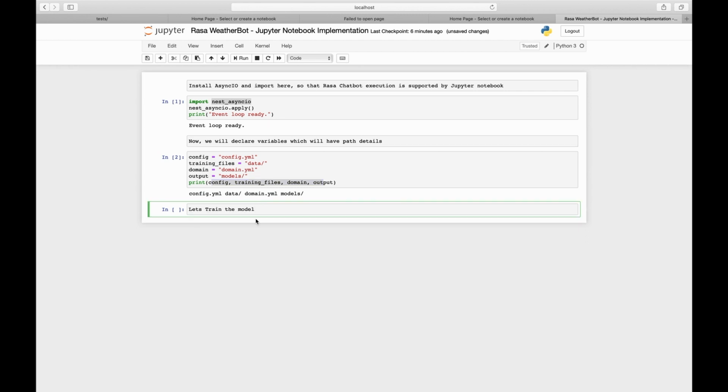Okay, so our next step is let's train the model. You people would be knowing how to train a model using a RASA train command. If you are following my series, if you are interested in how to execute a model in the terminal, then I would request you to follow my previous video, which I will be giving in the description link or at the end of this video. Apart from the RASA train command, how we can execute the training of the chatbot in the Jupyter Notebook.